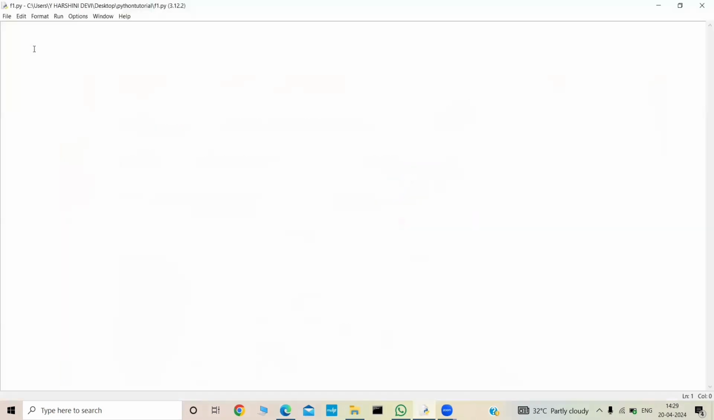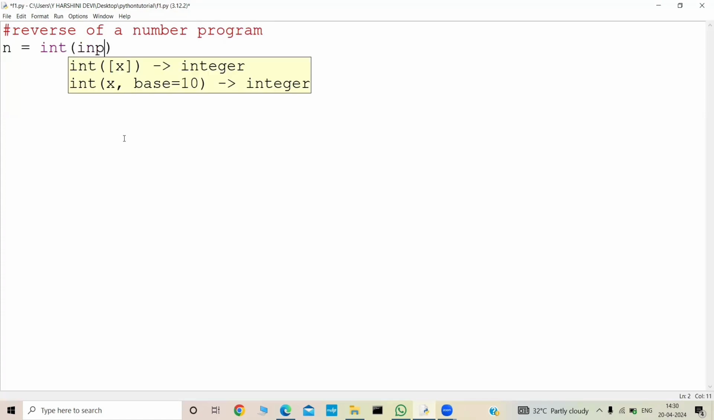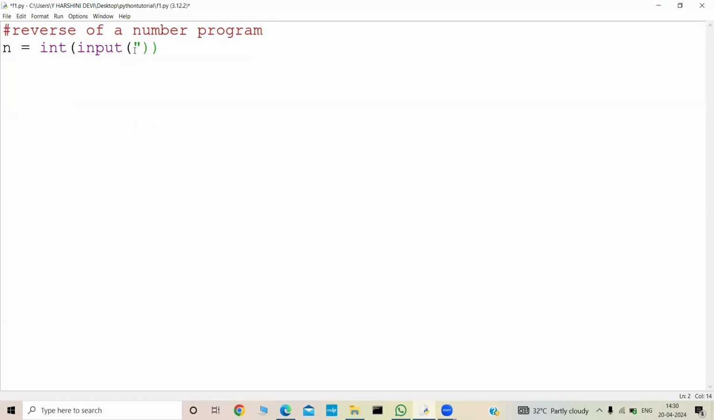So let's write the code for it. Let me keep a comment first, that was reverse of a number program. At first we have to take the input. n equal to int of input of "enter a number".